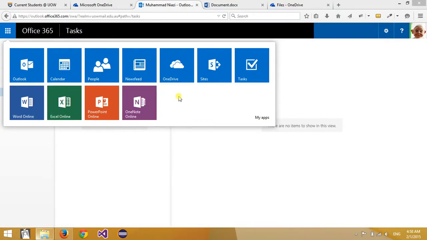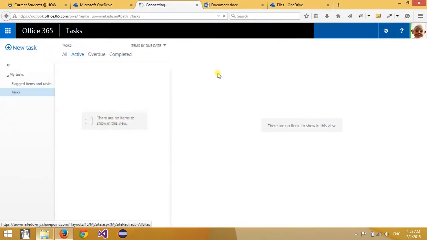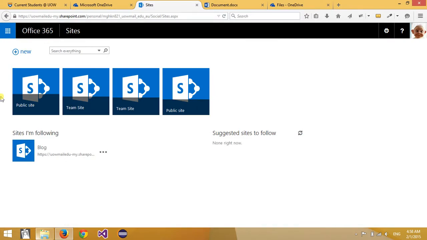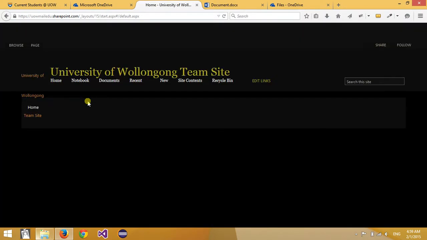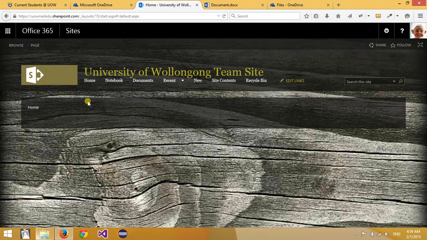So now let me move to the sites. What is sites? Sites is basically part of SharePoint, in which you keep all your projects and all the rest of the information concerning your projects. If you look at the public site and the team site, there are two main different categories, or you can say filters, provided.